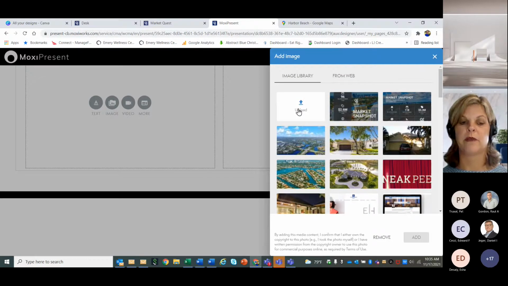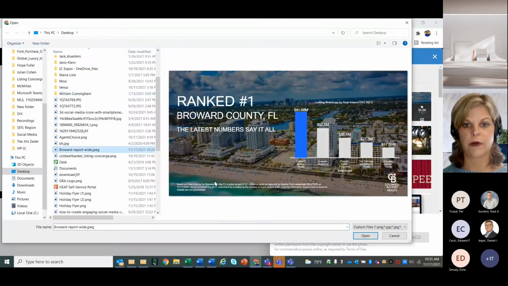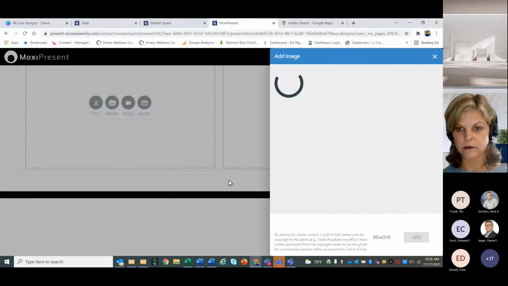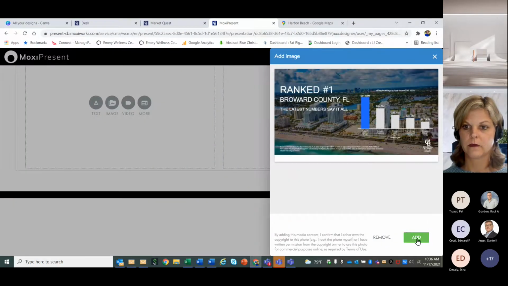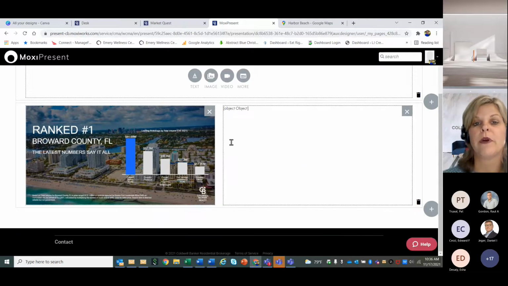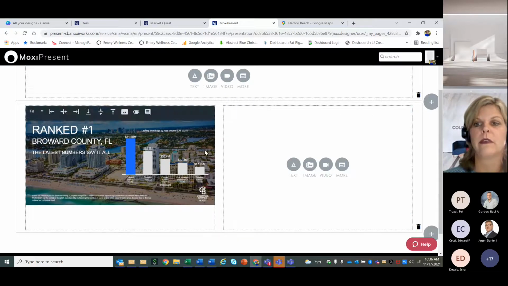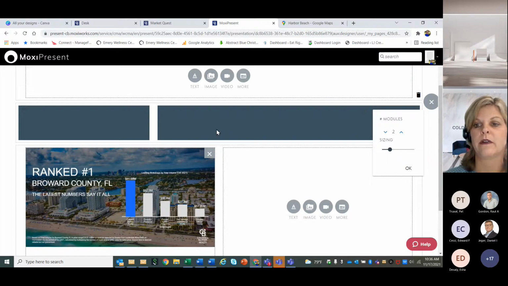So here, let me upload that Broward one to show you. Broward, here it is. And then you could even write something about it if you wanted to. If you wanted this, or if you decide, okay, maybe I don't want this, I just want to do the whole thing, then you could just add it in here.